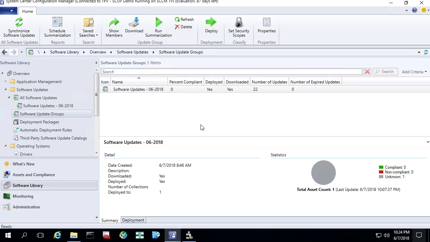Hi, my name's Justin Shelfon. I'm the engineering lead at PatchMyPC. We develop a third-party patch management solution for Microsoft SCCM. Prior to my current role, I was also a premier field engineer at Microsoft supporting SCCM.